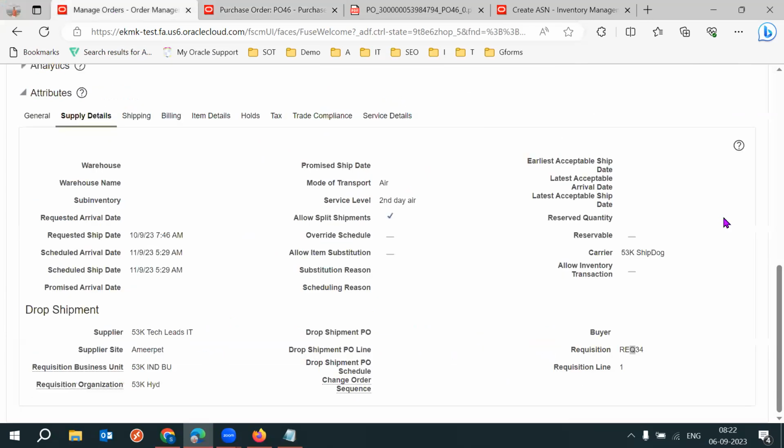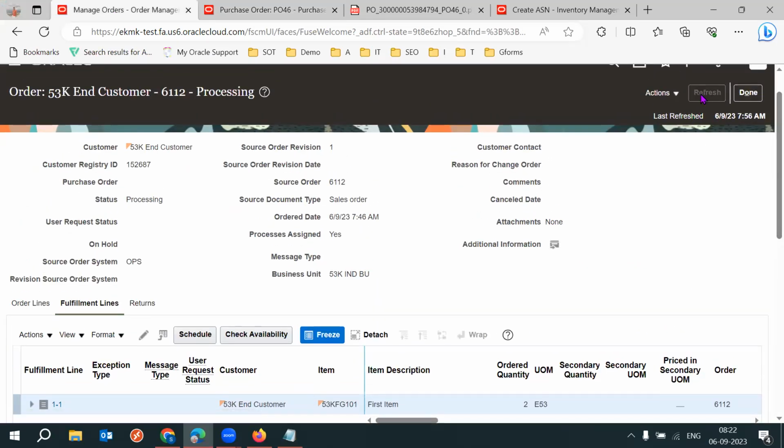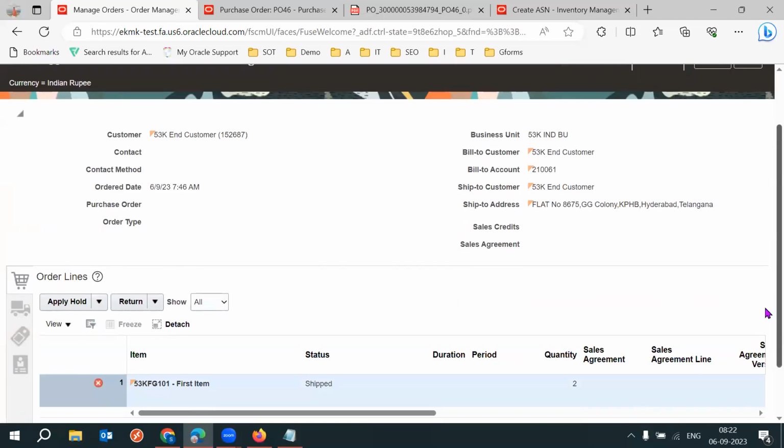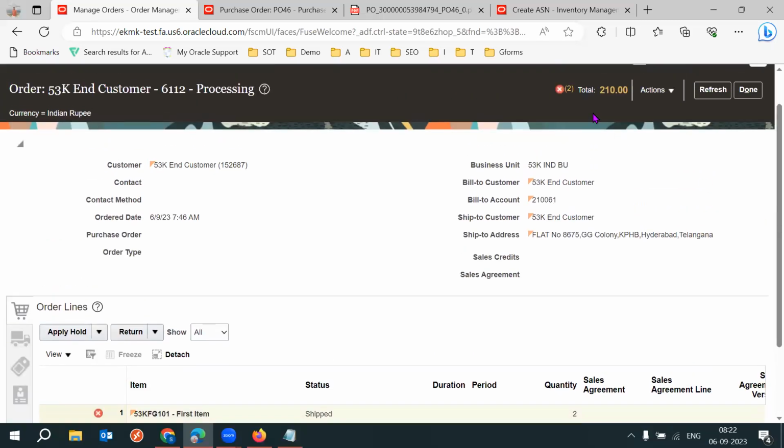Similarly, your sales order status is also going to change to shipped. The line status is going to change to shipped. Why is it in error? Because the next step is invoice, and our business unit is not configured for invoicing related setup. That's why you see the error.